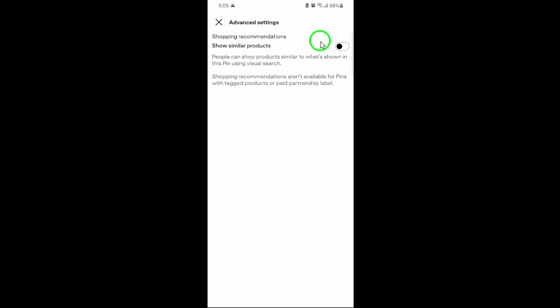The switch should move to the off position, indicating that similar product suggestions are now disabled for this specific pin. Don't forget to save your changes. Tap Save in the top right corner to make sure your new settings take effect. And that's it. You've successfully disabled the Show Similar Products feature for your chosen pin. Now you can enjoy a more personalized Pinterest experience, free from unwanted recommendations.